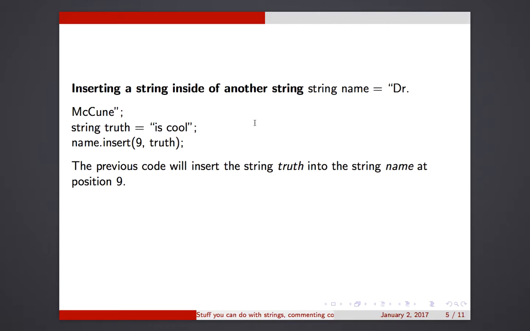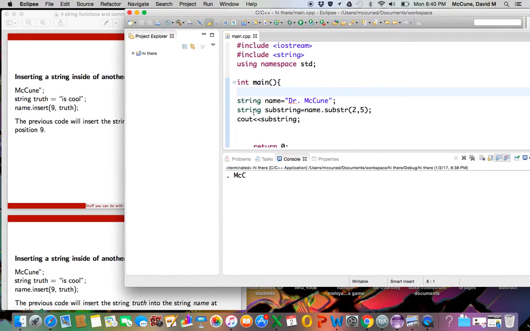You can put a string inside of another string if you want to. So if you want to take that original string name, Dr. McCune, and insert something true at the end of it, so "is cool," right? The syntax is the name of the string, in this case I named it name, dot insert now, not dot substring, you're doing something different. This first number is where you want it to insert the substring. So you're going to go inside name, and at that position insert this other string here. So you're telling the insert function where you want it to go and then what you want it to put in there. So let's just go back over to the code.